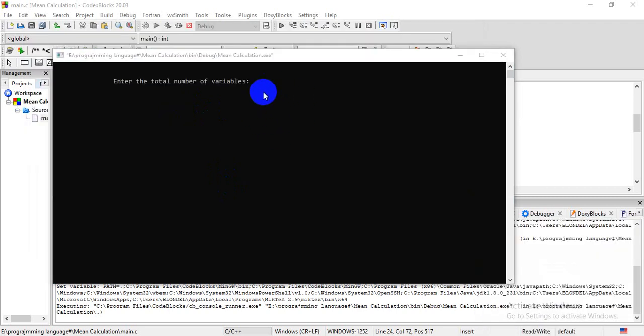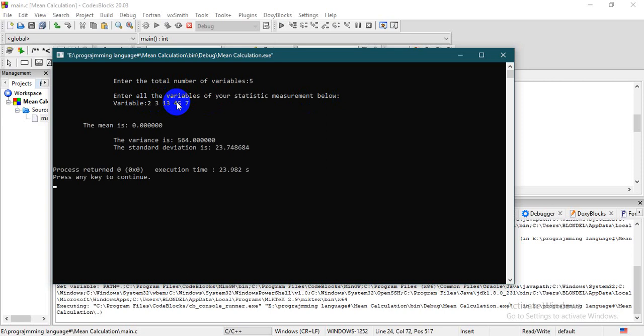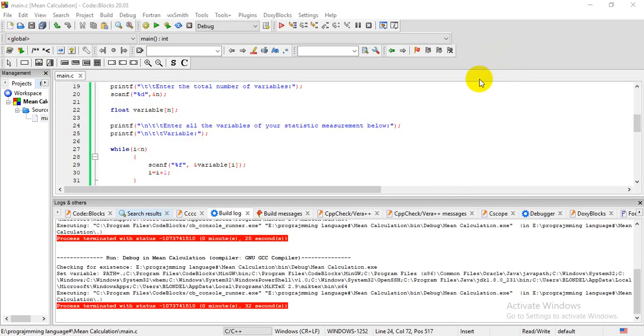So the program opens. Total number, let's say, is 5. So enter all the variables statistic measurement below. I want to enter, let's say, 2, 3, 13, and 45. So 5 is 1, 2, 3, 4, and then I enter the next one, 7. So you see the mean is, so an error has been shown. The mean wasn't well calculated. So you need to see the error.